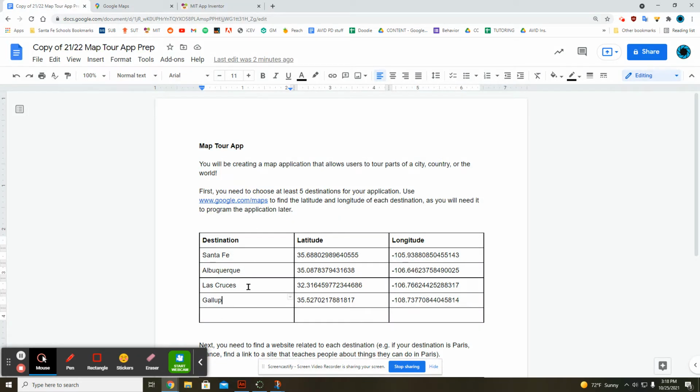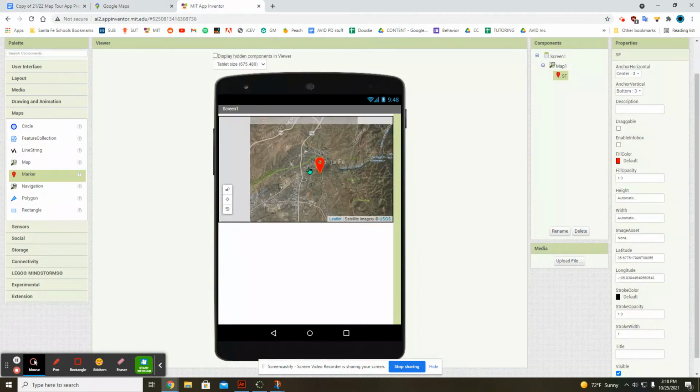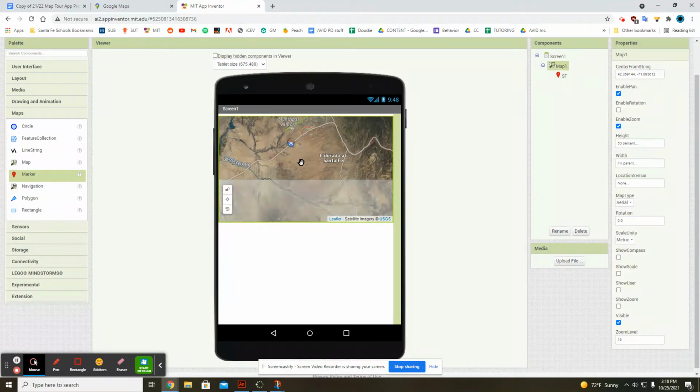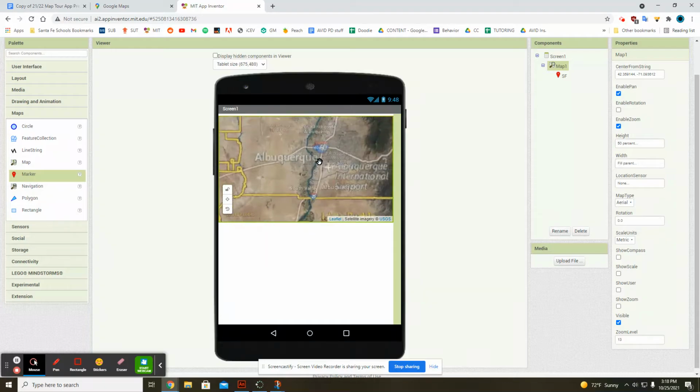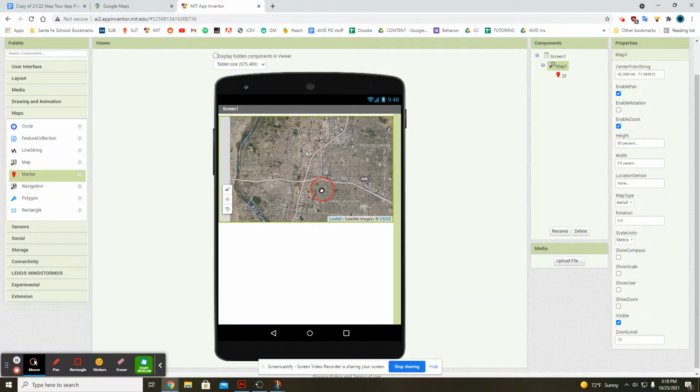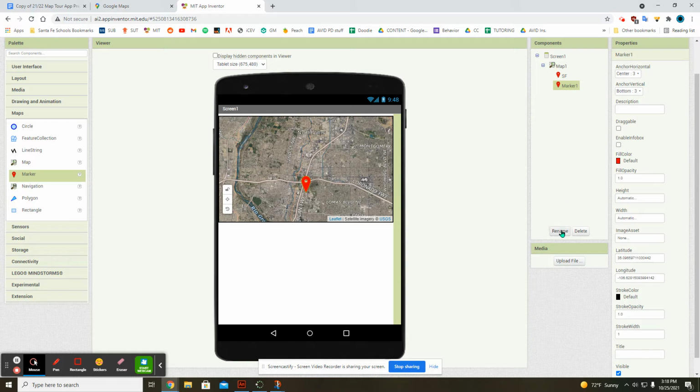I'm also going to do Albuquerque and Las Cruces in this example. I'm not going to do Gallup. I'm just going to do the 3. You guys understand, the 3 there. So Albuquerque and Las Cruces. So I'm going to scroll out. I'm going to find Albuquerque again. Boom, there's Albuquerque. I'm going to put it right at the confluence of the highway here. That's fine. I'm going to rename it ABQ.